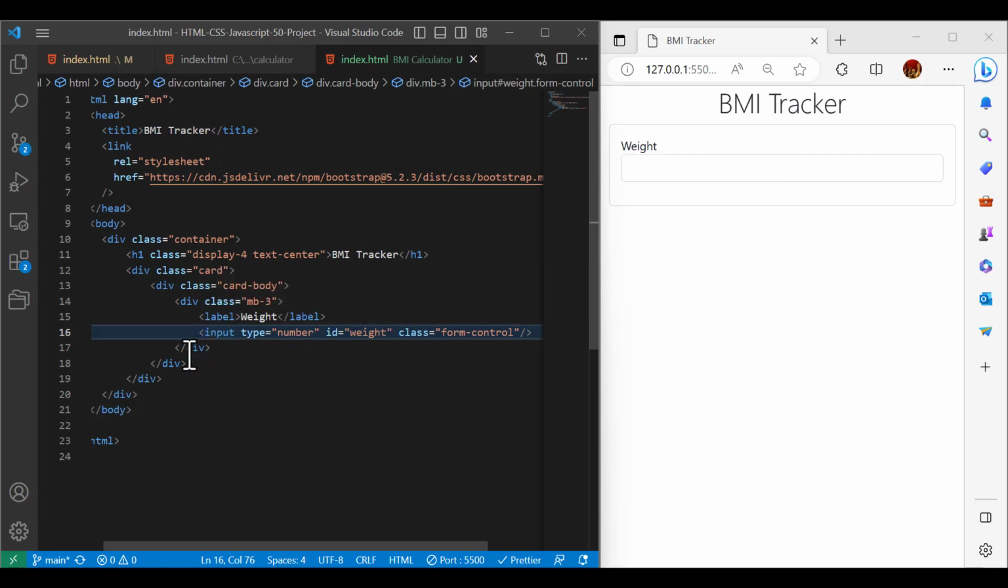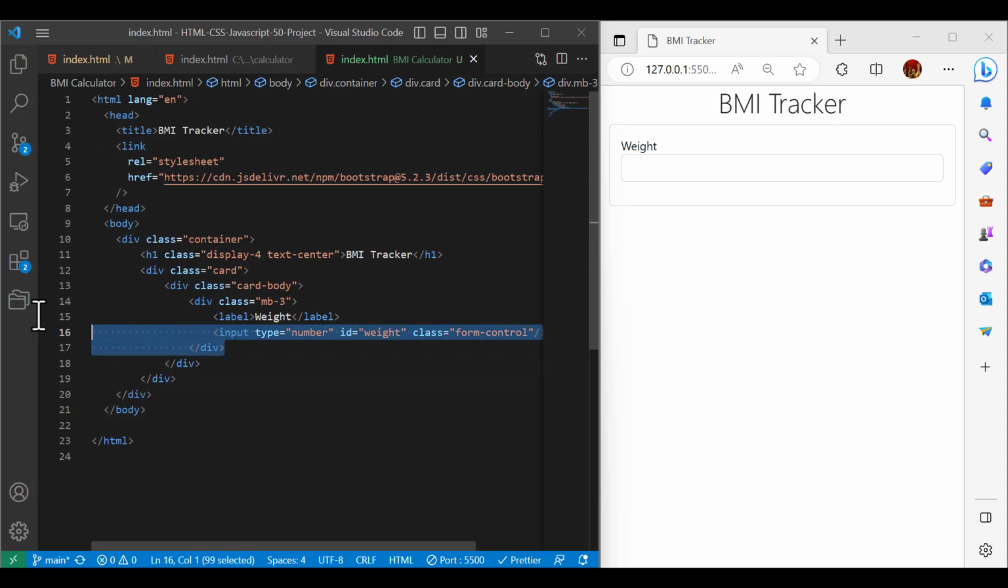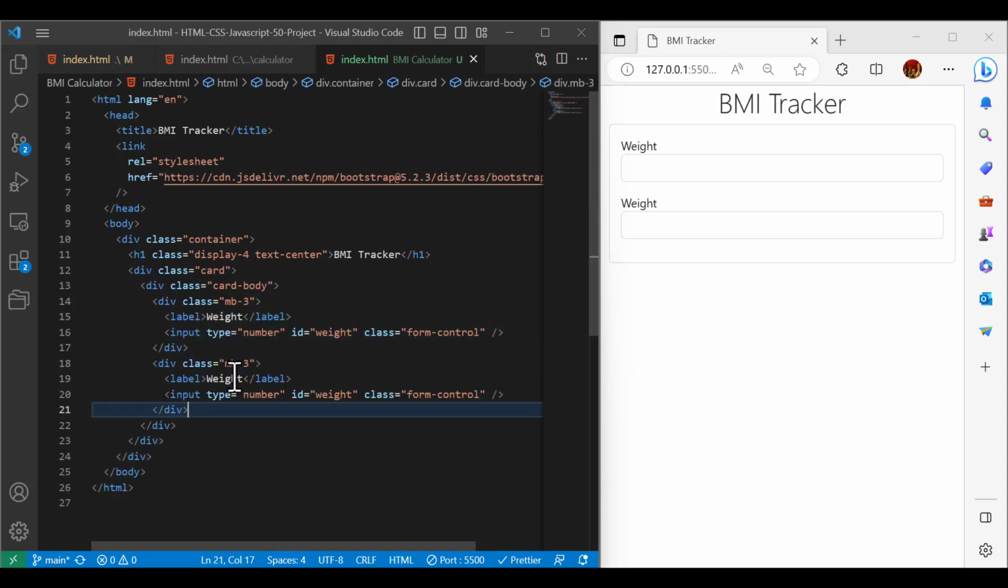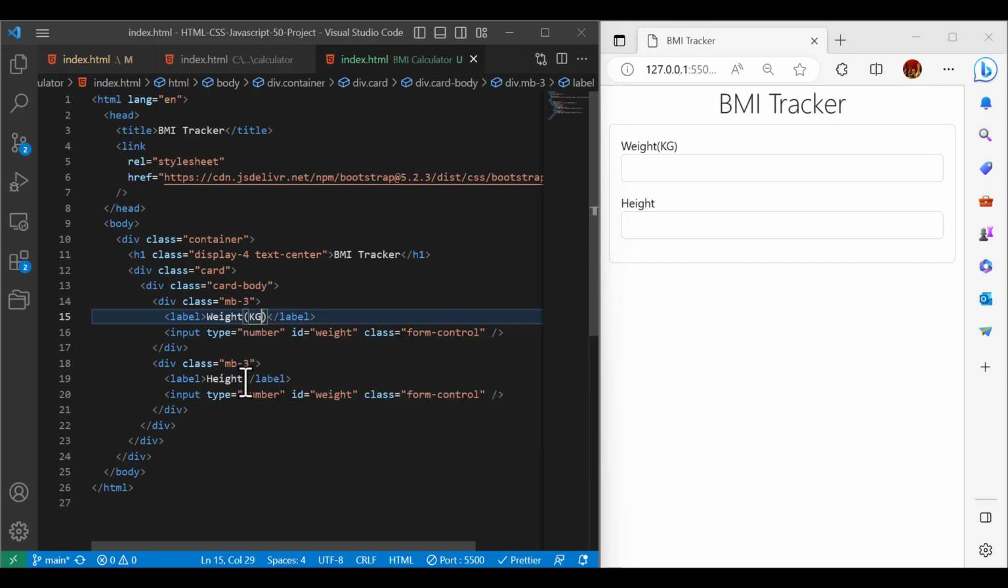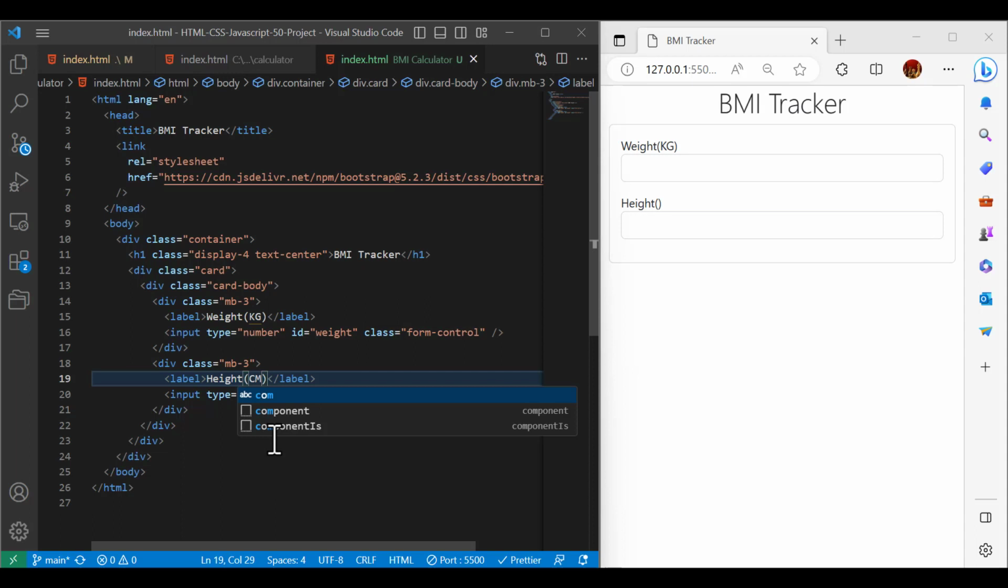Then let's copy this one more time for the height. And in place of weight, I will type height. Let's add the kg also, so the user can understand that you should type weight in kilograms and height in centimeters, or small.